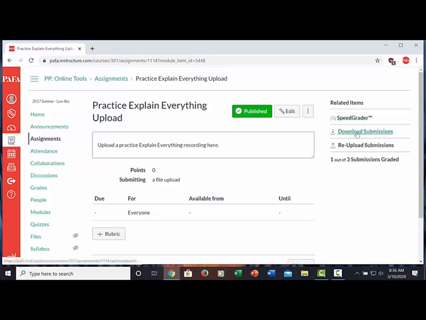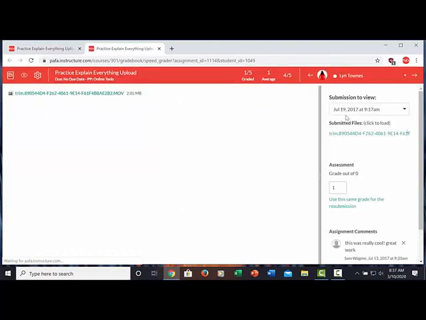I can download all the submissions. I can re-upload submissions, not super important. Or the easiest way to do this is by clicking on Speed Grader in the assignment. So once we're in Speed Grader, you'll be able to see that you've got your students up here in the top right. You've got the thing that they submitted here on the left. And you can select all their different submissions. So say that they resubmit for whatever reason, you can select different submissions here.